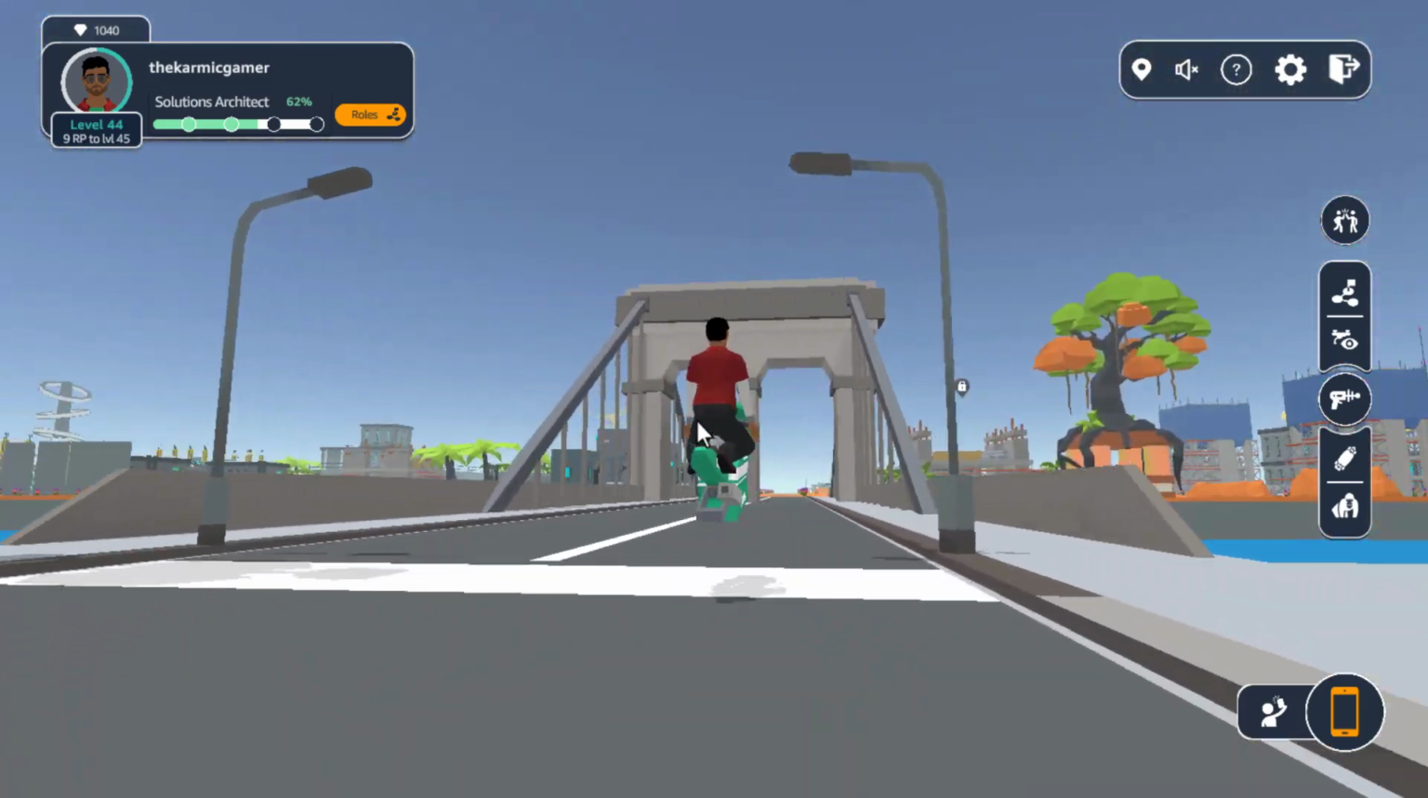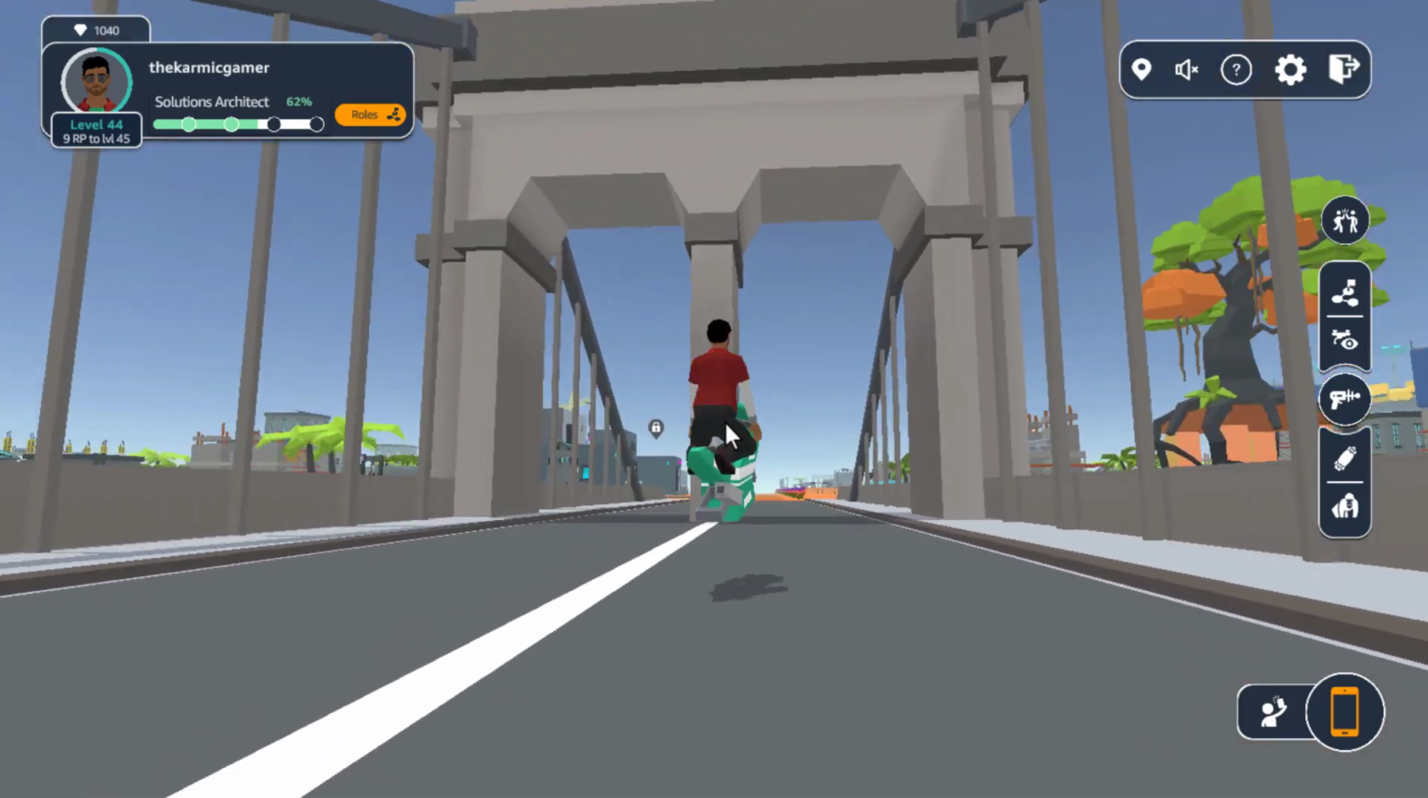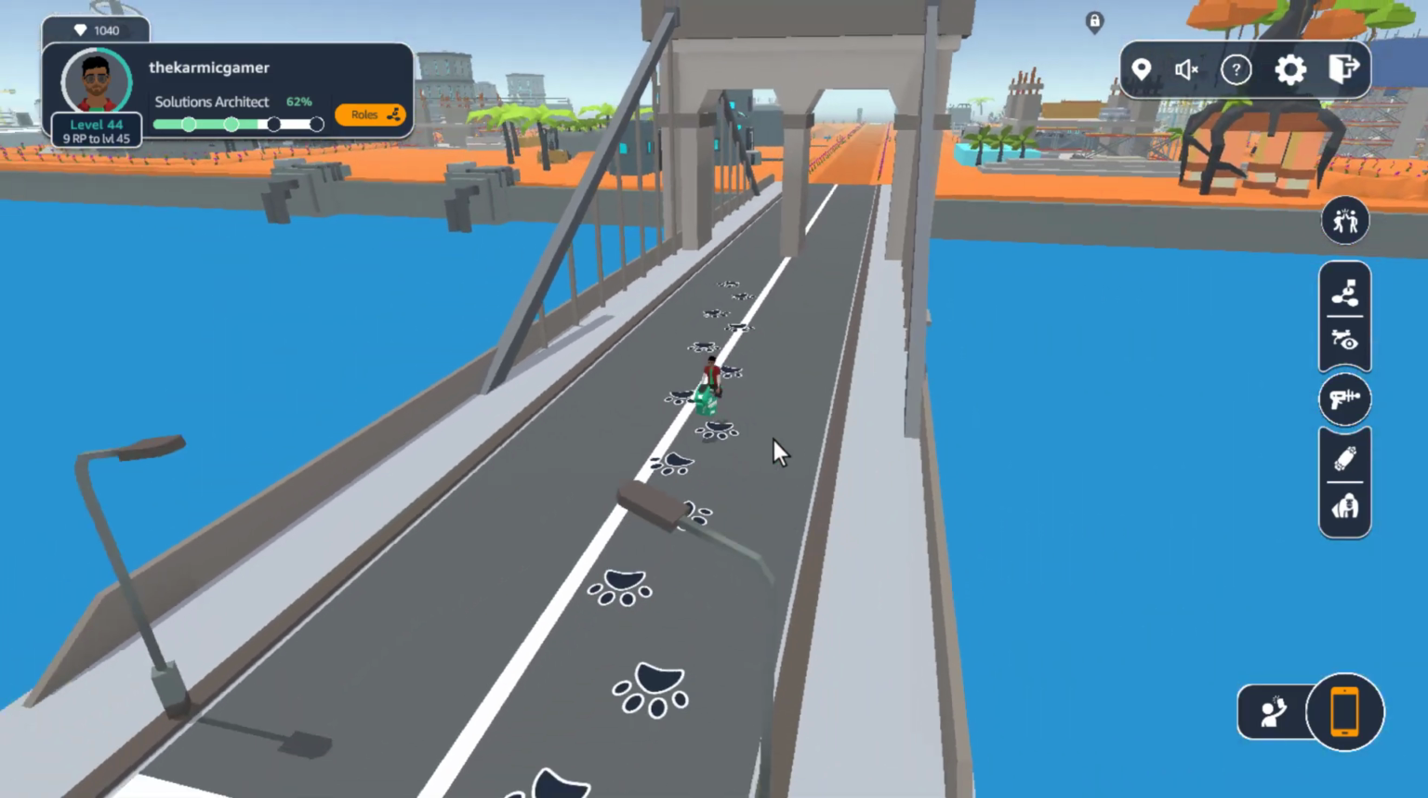And you can see my awesome bike. Okay, so let's not go any further.